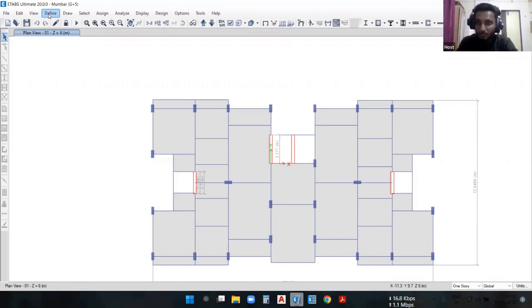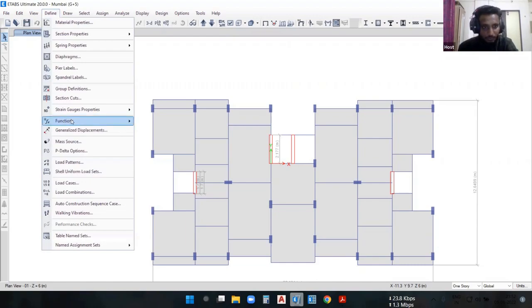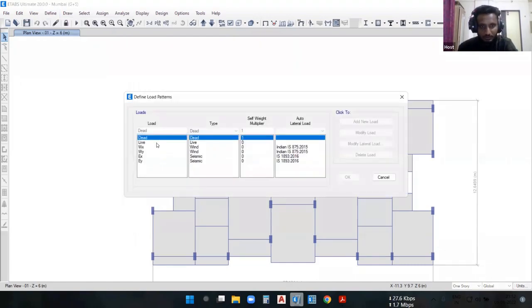There are different types of external load. The super dead load is there, live load is there, then the seismic loads are there, then the wind loads are there. All those loads will be taught to you from the very basics. If you go to the define section and then load patterns, here you can see the dead load is there. A dead load is nothing but the self weight of the members. The self weight of a member you can easily calculate by just multiplying the density of concrete by the volume of the particular member. In that case, you will get the dead load of the particular member.